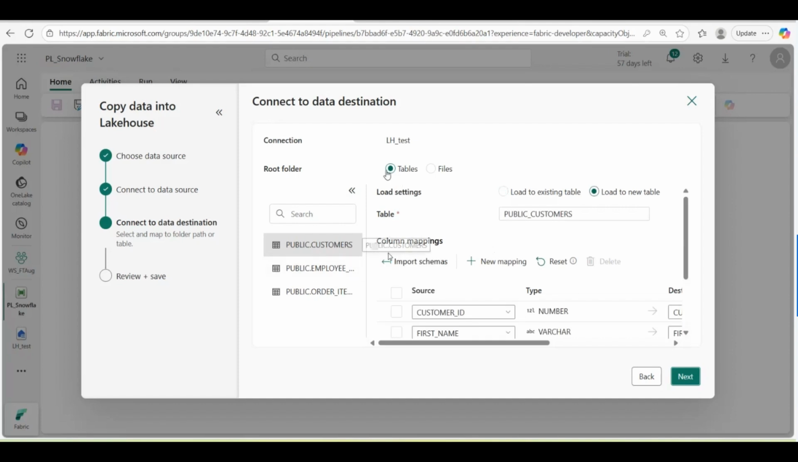It is asking, do you want to load it to tables or file section? Load to the existing table or new table? I want to load it to the tables section only, because even if I load to the file section, at the end of the day I want to use tables only to create Power BI reports and all, right? I want to convert the data into Delta Parquet only. Then only I can use those tables for future purposes in Fabric. That's why I don't want to load it to the file section. I want to load it to the tables only.